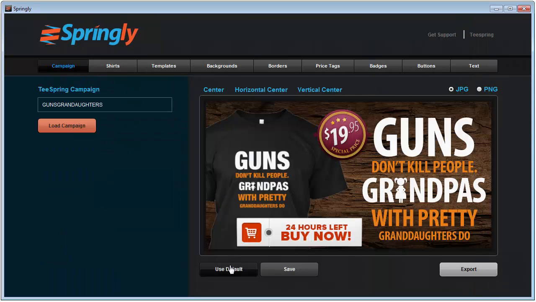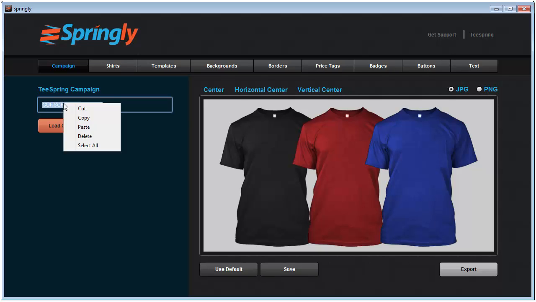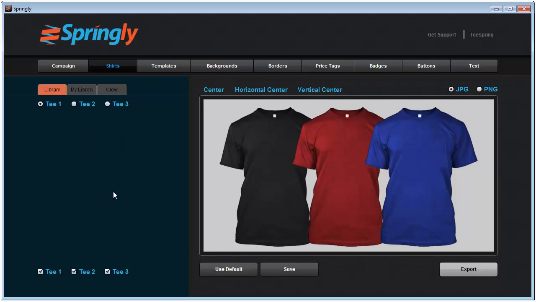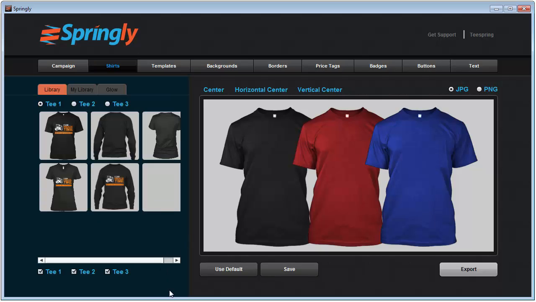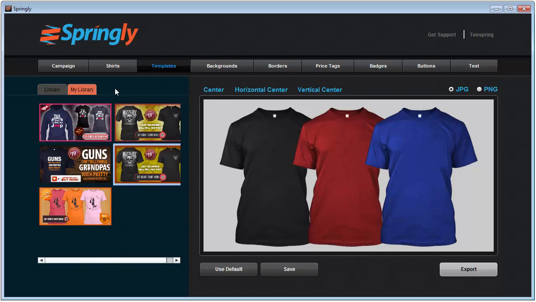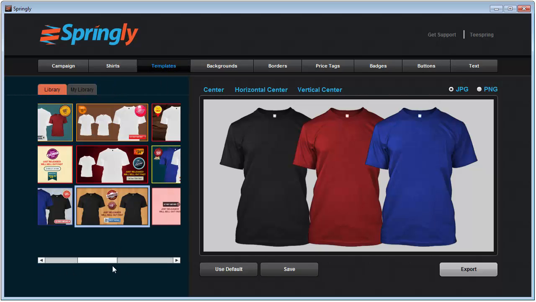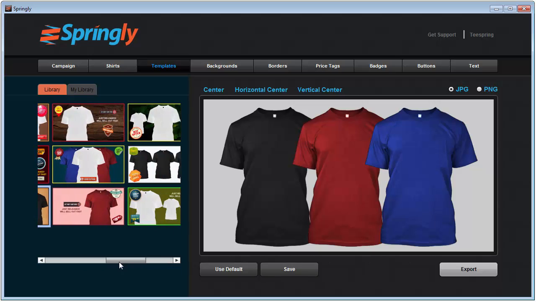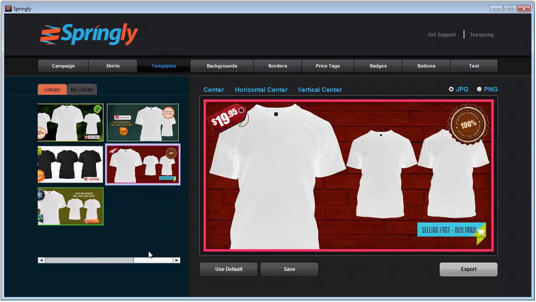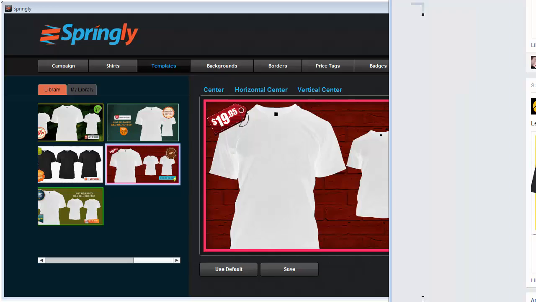So we'll go back to campaign. I'm going to use default. Let's just paste that in here. Click load. It's going out and grabbing all the shirts. Let's find a template here. Go to library. And it looks like the template that's being used is something like this. So you can see that there.